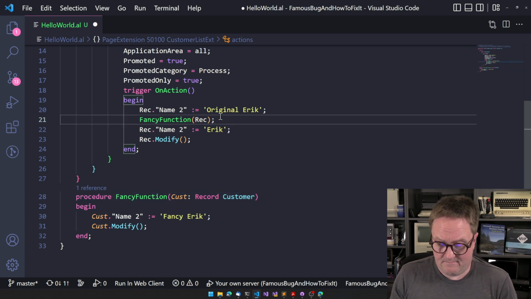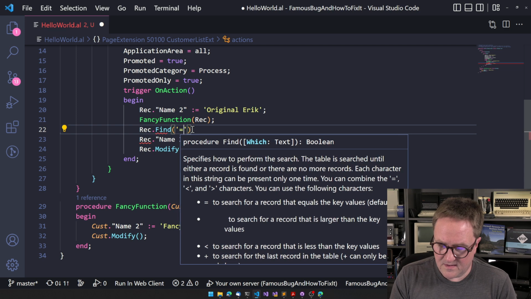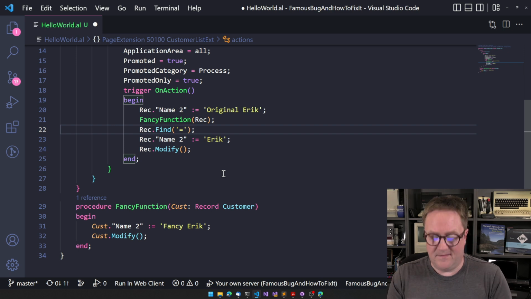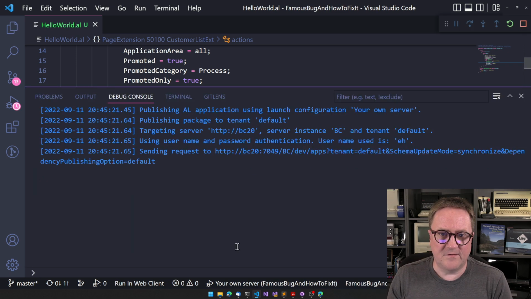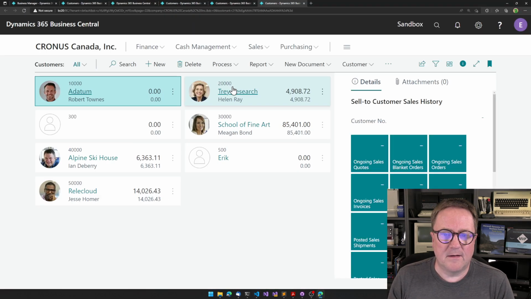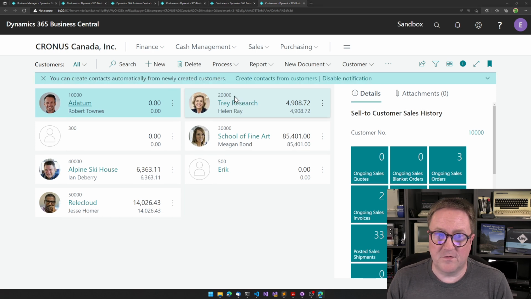We could do a rec dot, see, let's go back. Yeah, it's right. So if we do a rec dot find equal, meaning re-get the same record. So now if we run this, let's just see that we don't get an error. We don't get an error because it works now.